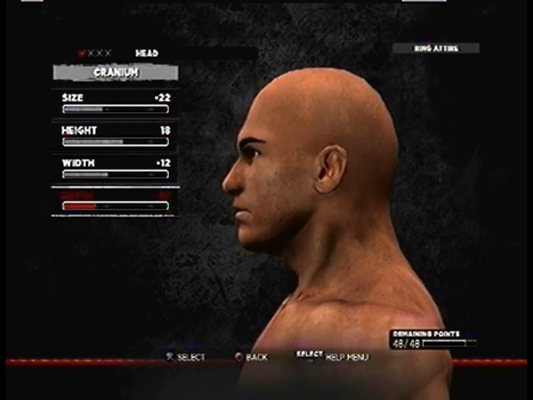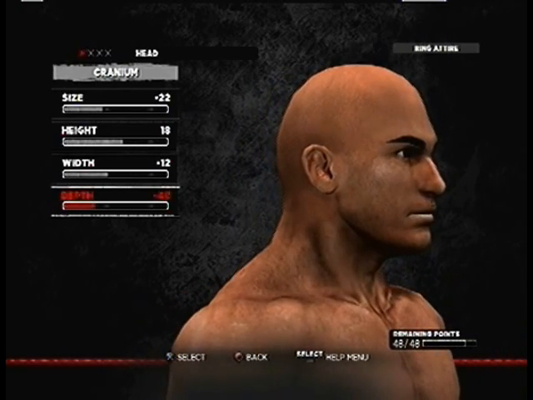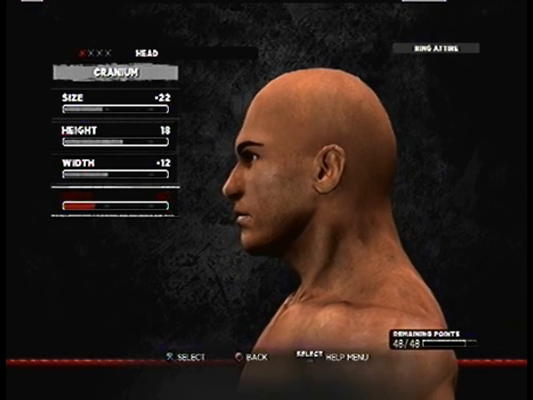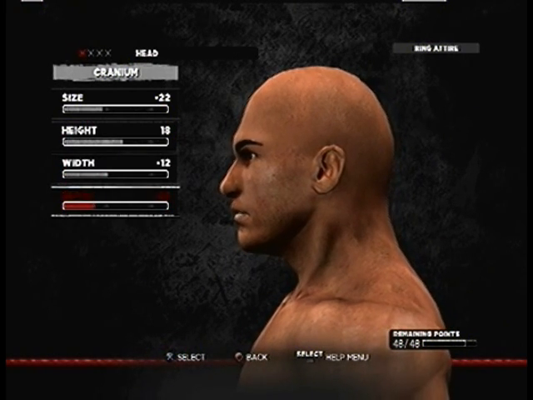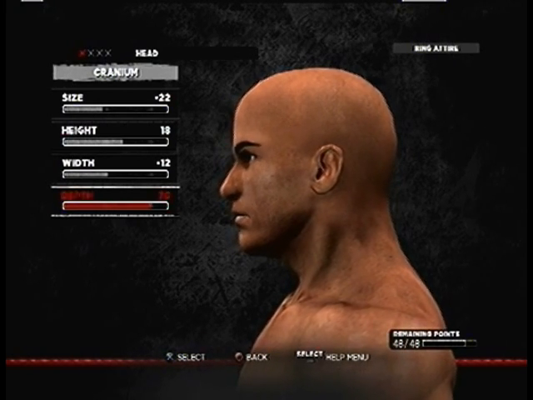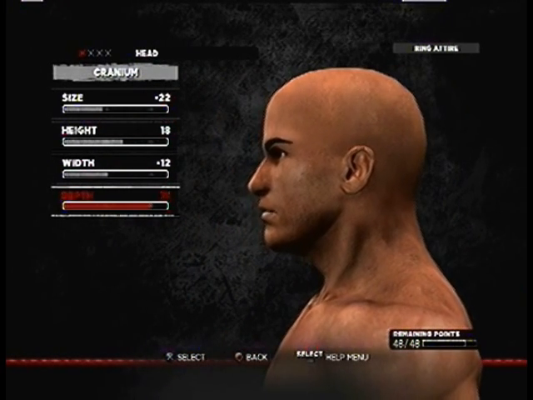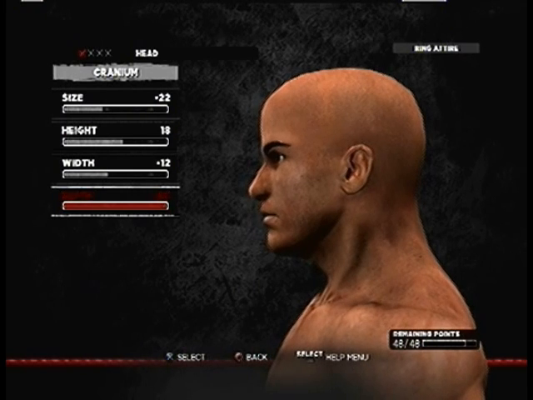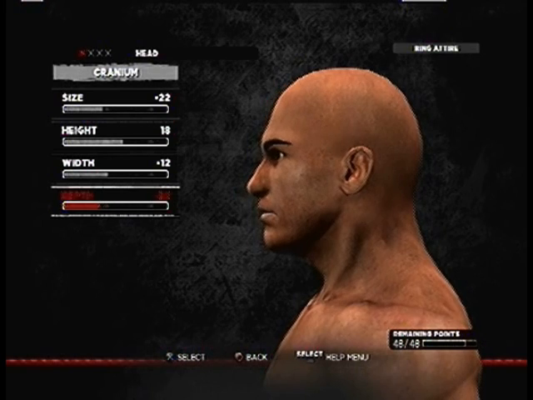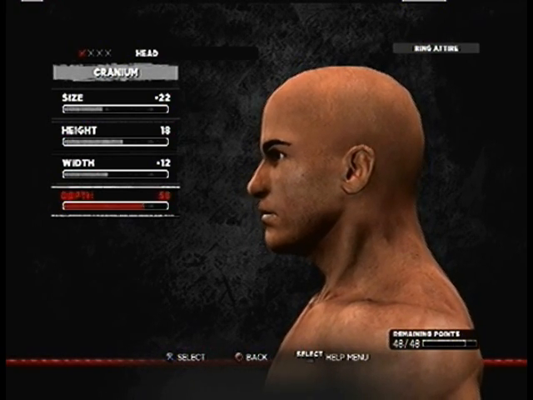Try and create an authentic, natural looking African black head shape. Now notice the depth. What the depth basically controls actually is the slope of the head. The more you increase it, the more the slope points out. The more you decrease it, the slope points in.